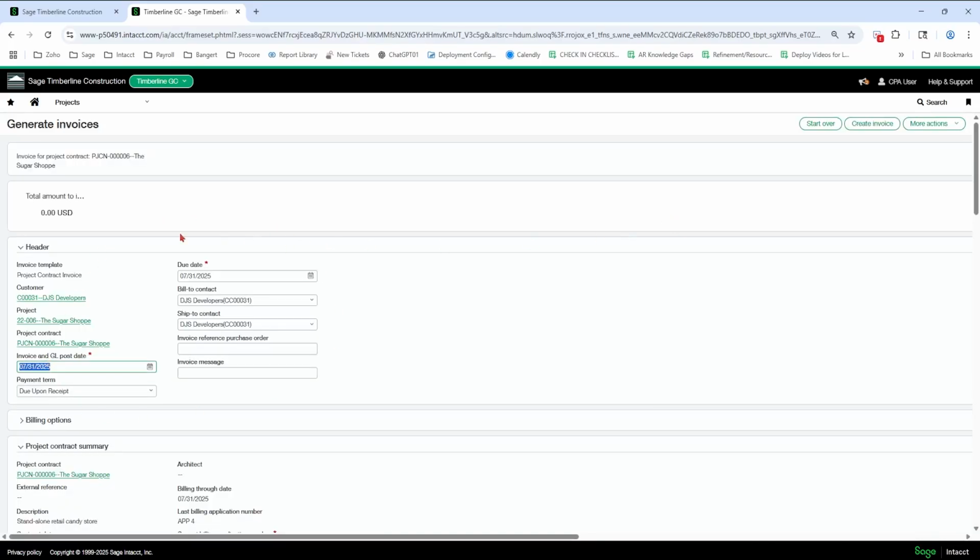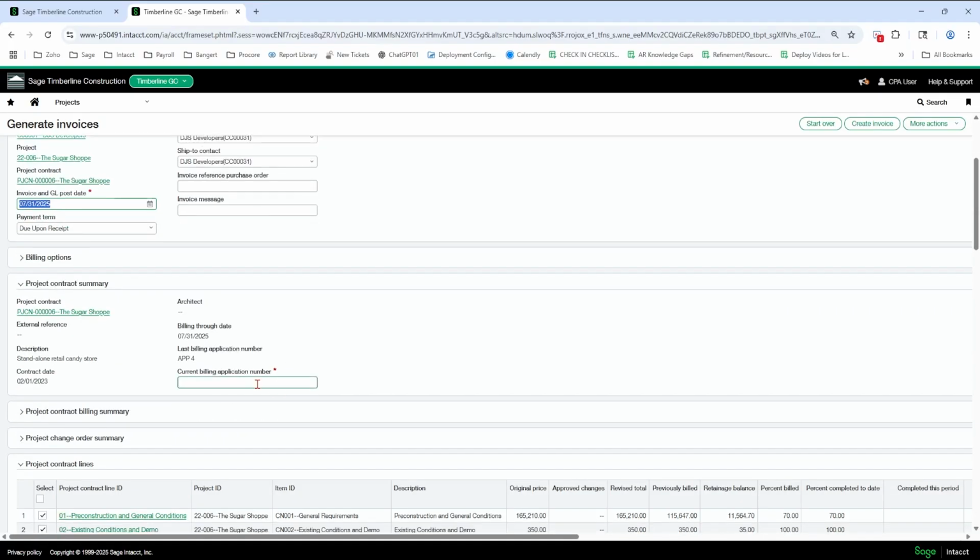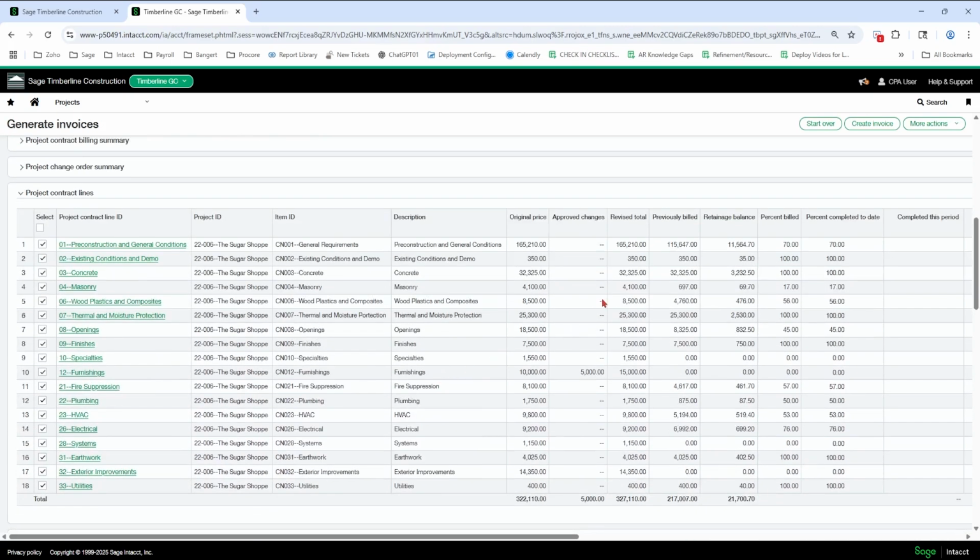All of the top header info should be fine. You don't need to change anything there. Scroll down. You need to put this in. So app 4, I'm on app 5. It's my last one. Down here, I've got all of my different columns.